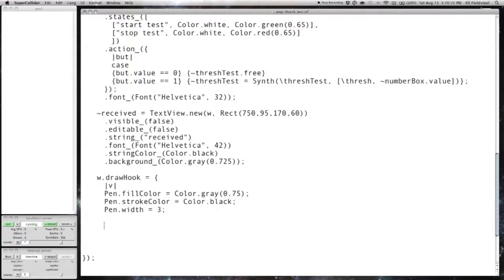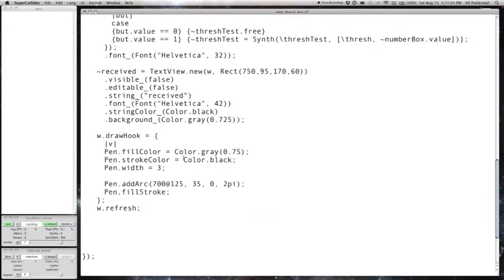Okay, so I set the fill and stroke color and the width, and then we actually draw an arc. Add a point with a radius and starting and ending radians, I think that's what that is. Then draw it, and in order to see those changes, we have to refresh the window. Okay, so that's going to set up our little circle, our little Max MSP bang, and also a receive text view.